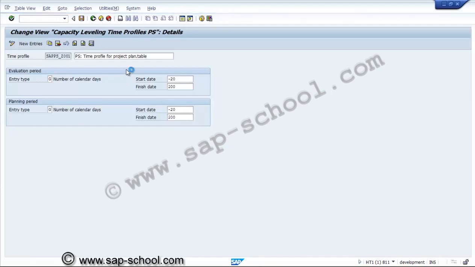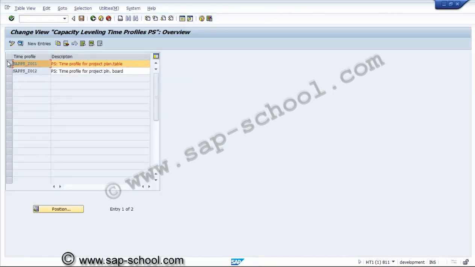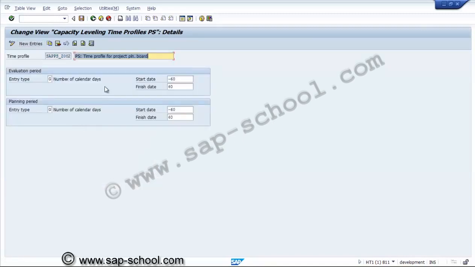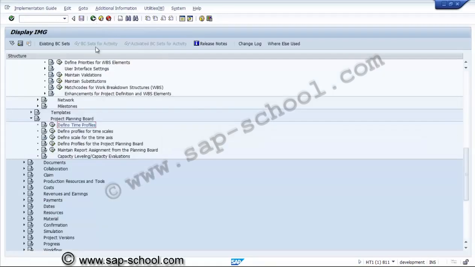This is for the plan table, and another one for the planning board. So for the planning board, this is current date minus 60 days from, and to will be current date plus 60 days for the evaluation, and the same for the planning period also. Now we'll see the next profile, the profile for the time scale.